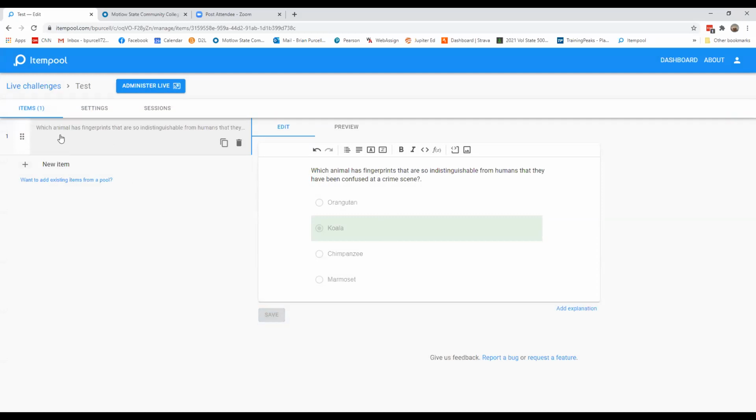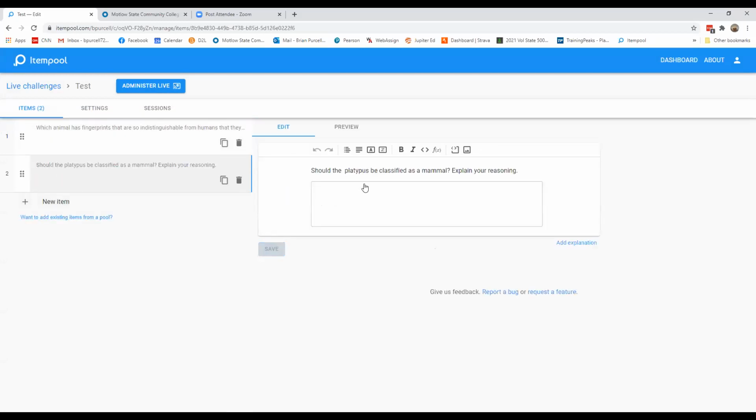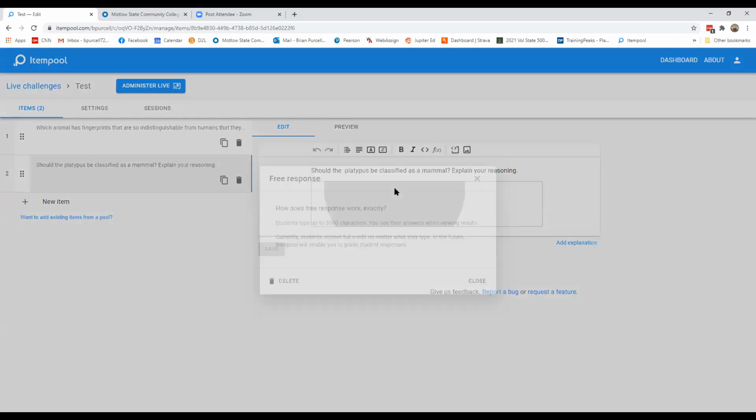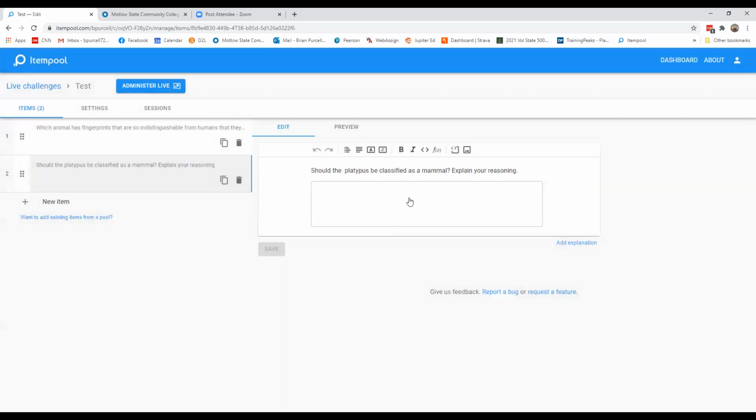On the left-hand side, you see our list of items, our list of quiz questions. Let's go ahead and make a new item. This one is free response. Should the platypus be classified as a mammal? Explain your reasoning. With this one, there's no right or wrong answer. You're just asking for some response. Again, since it's the default question, I'm going to just add another period to make it look different. That way it will let me save it.